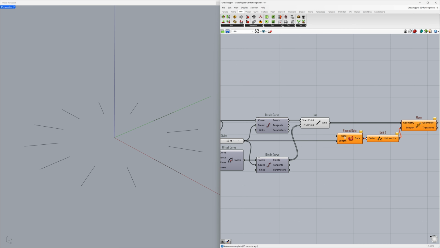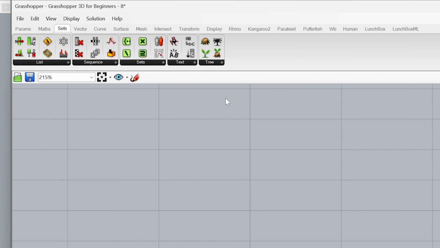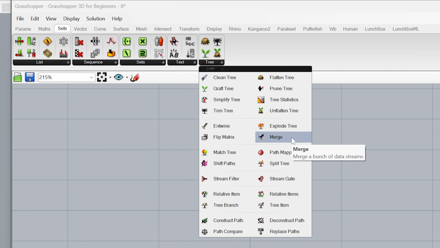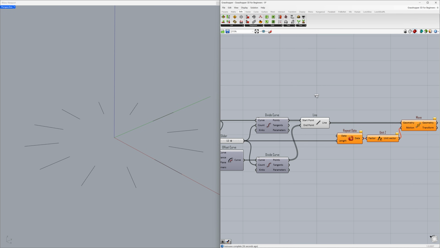Now, let's create the data we will repeat. Tree. Merge. 0 less than 30.0. Connect to the data 1. Ctrl+C, Ctrl+V. Connect to the data 2.